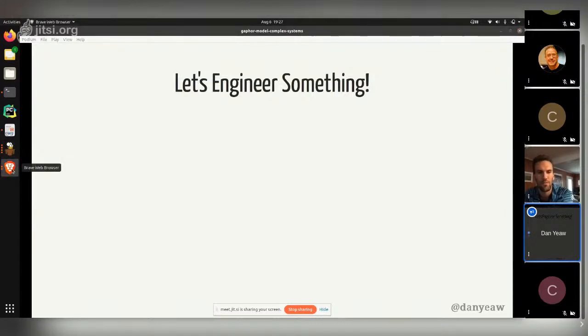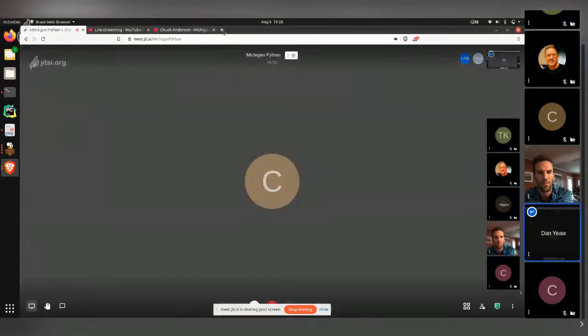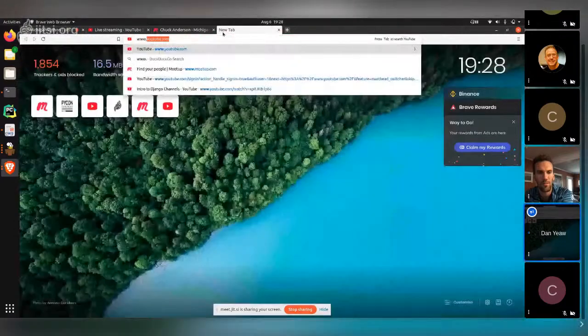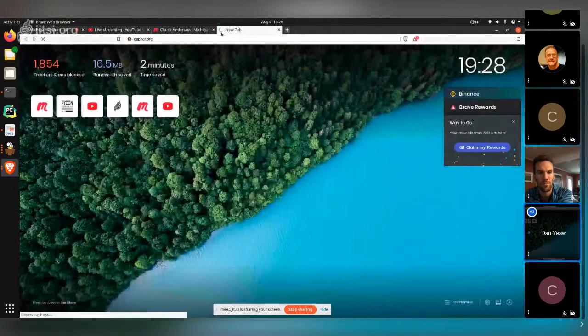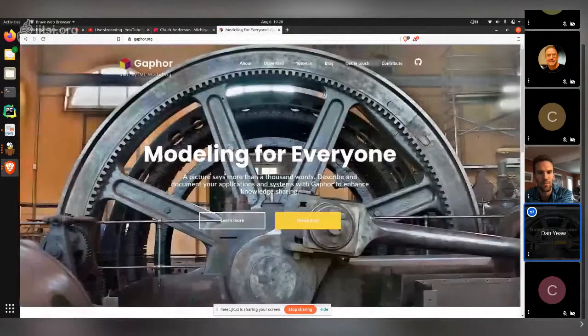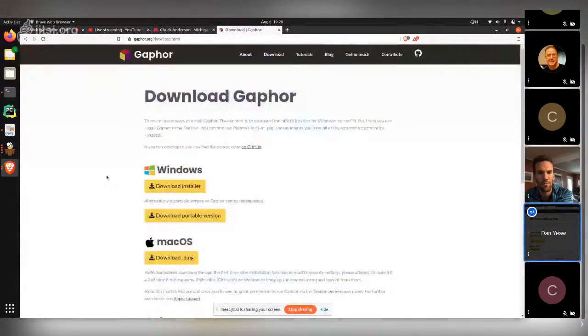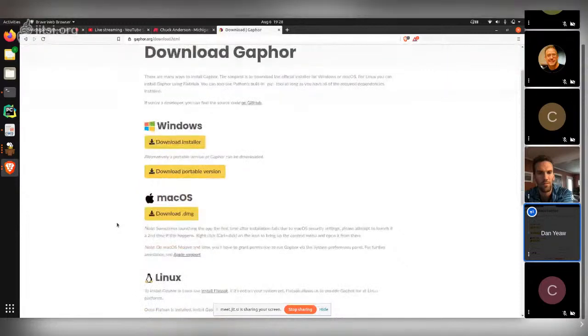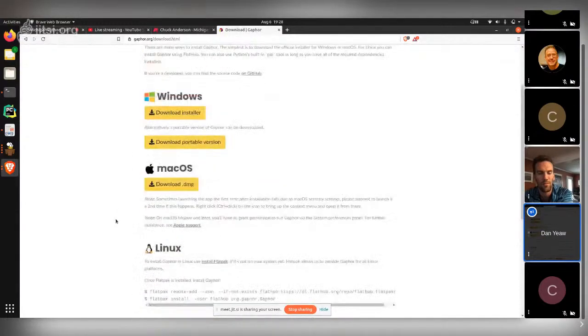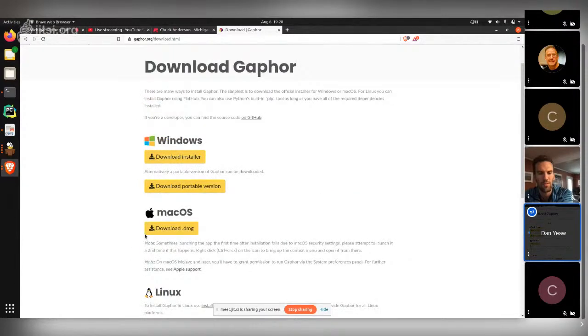So if you want to download this, you can go to gaphor.org. That's probably the easiest thing. And there's download links right on the front page for all the different operating systems, Windows and Mac OS. And also there's instructions on how to install it using FlatHub, which is a cross-distribution installer for Linux. And so if you want to follow along, definitely go ahead and download one of the installers and install it.